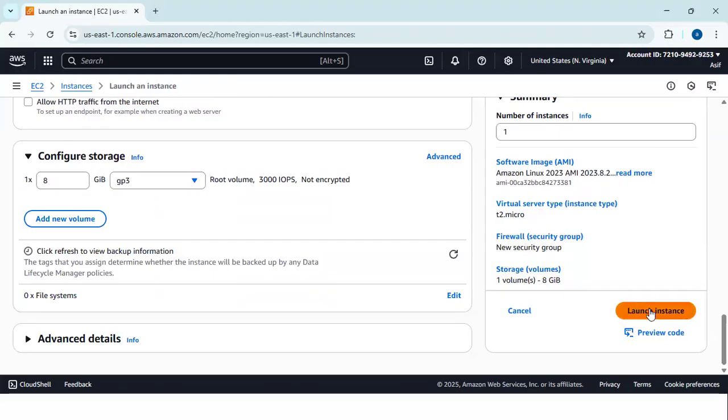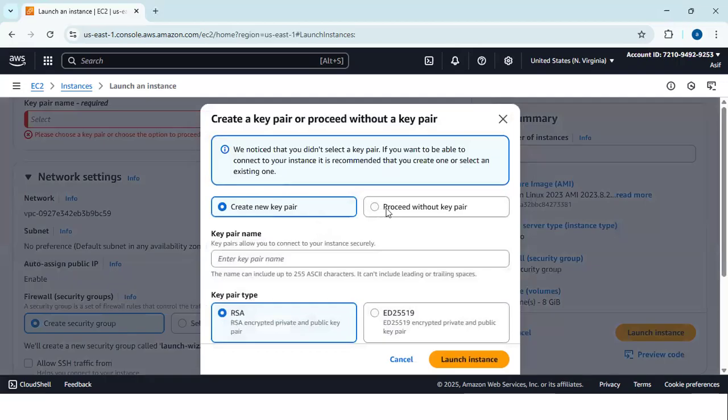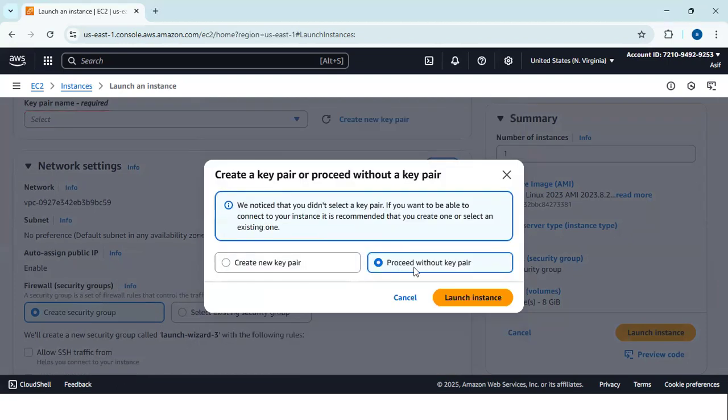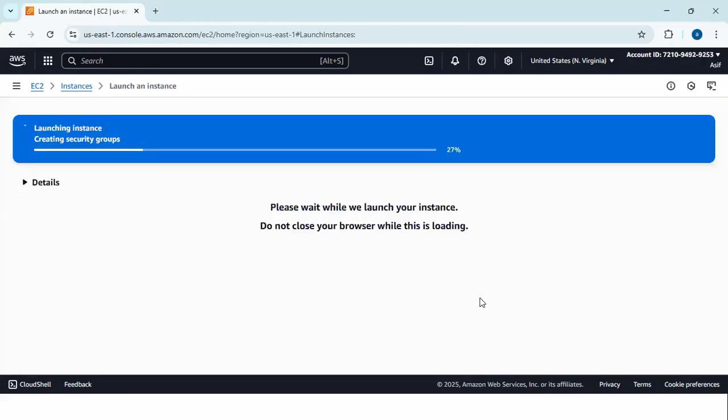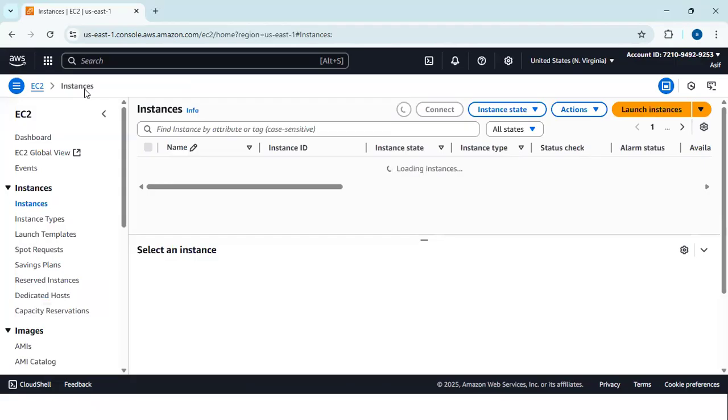Then we will select this option, launch instance. It is reminding you to create the key pair, but we don't need it now. We'll proceed without key pair and launch the instance. So successfully initiated the launch. Let us go to the EC2 instance.